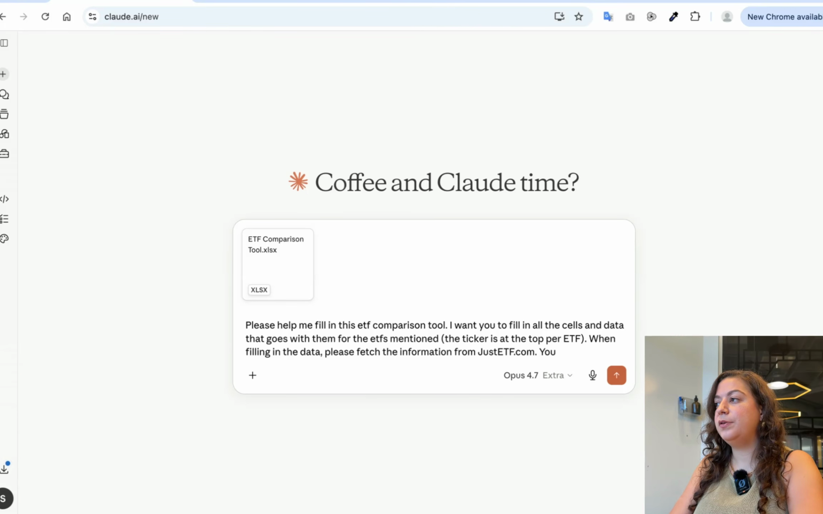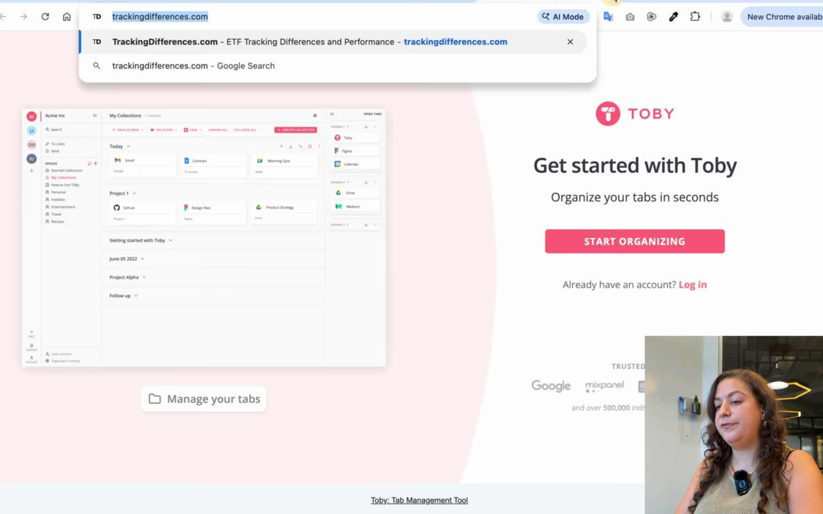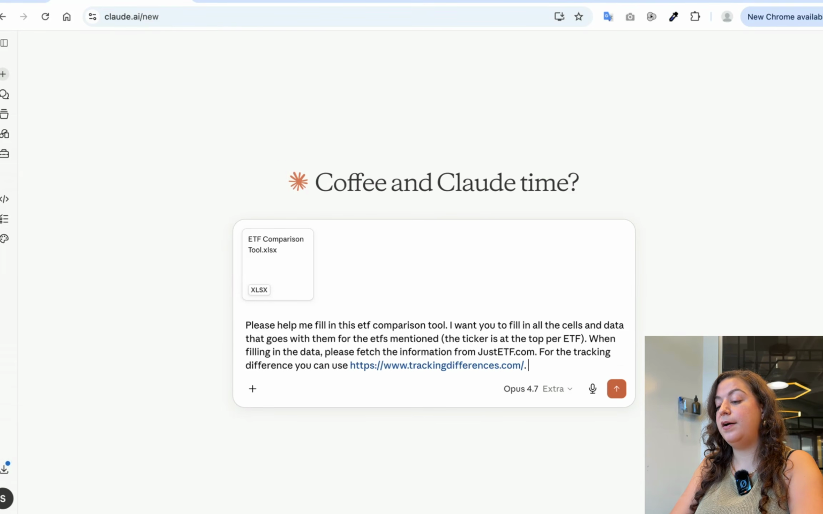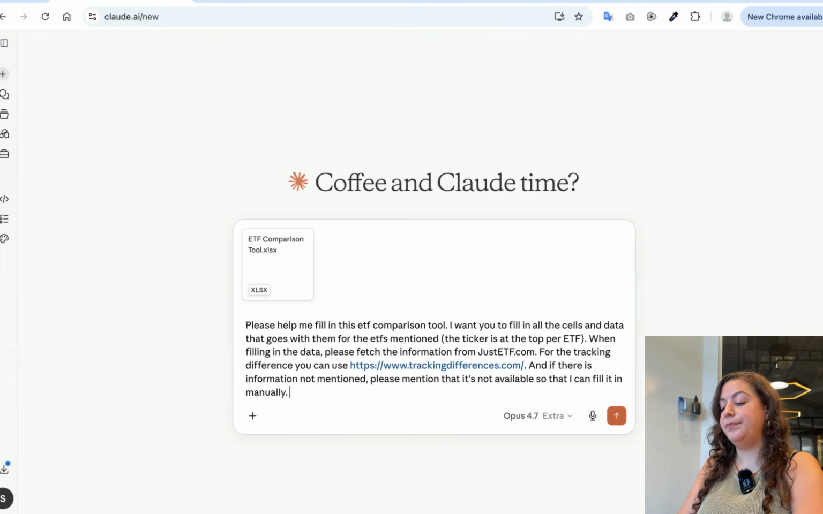And then, because I know that the tracking difference is not mentioned on Just ETF, I like to use this website, trackingdifferences.com. For the tracking difference, you can use trackingdifferences.com. And if there is information not mentioned, please mention that it's not available so that I can fill it in manually. Okay, that's all you need to do.